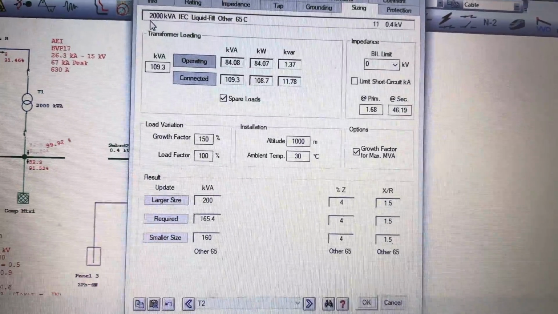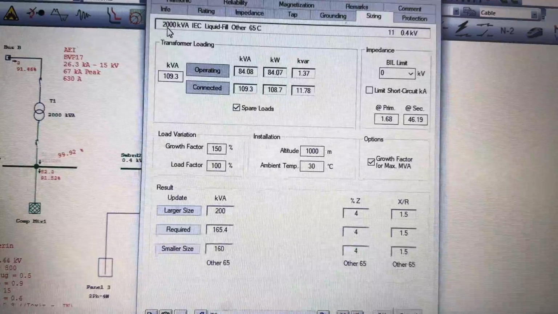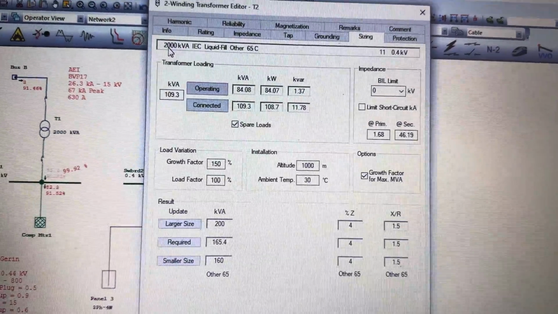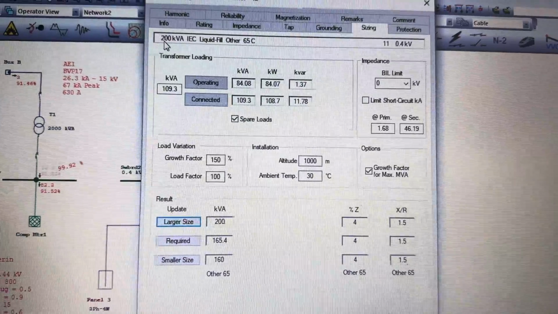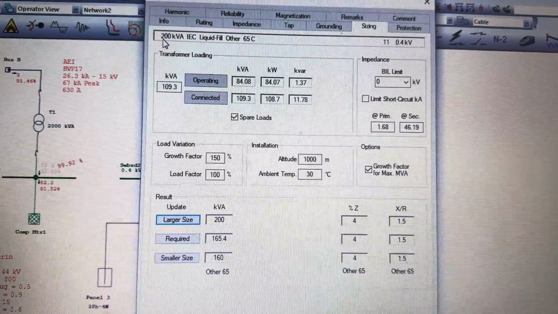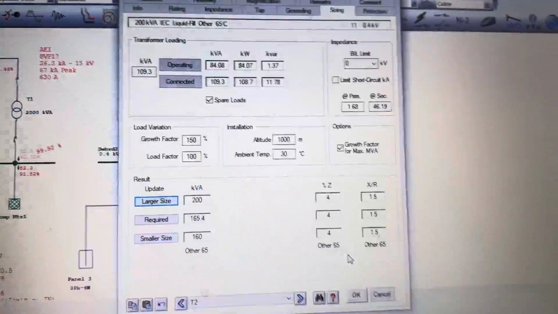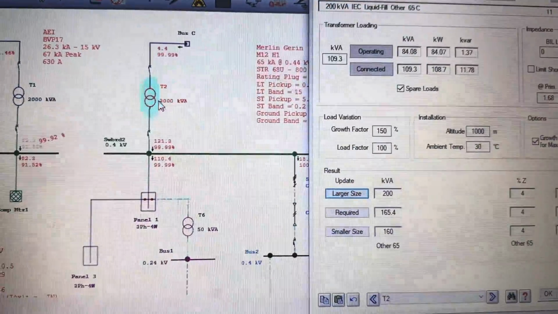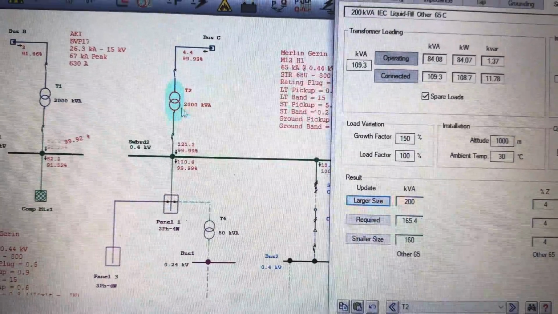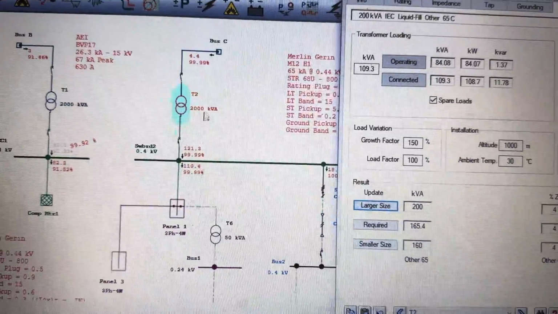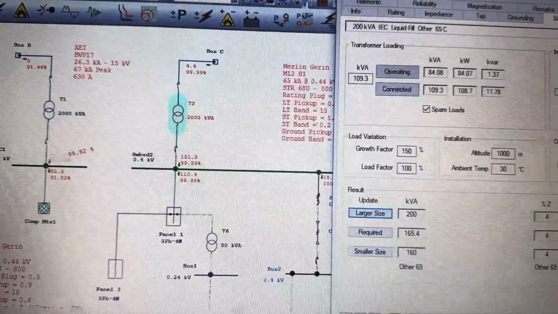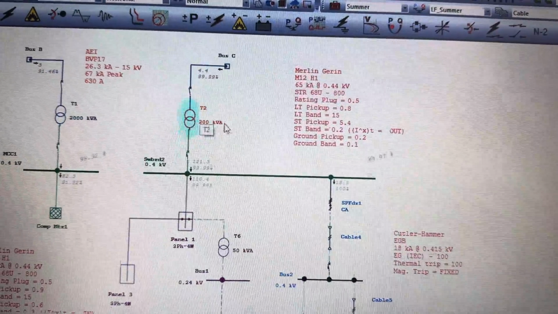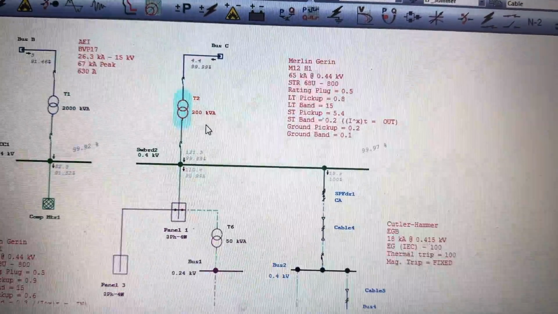Note, in this submenu, the value of this transformer is still 2000 kilovolt ampere. Select large size, and you will find that the value becomes 200 kilovolt ampere. Note, the transformer kilovolt ampere in this single line diagram is equal to 2000 kilovolt ampere. Left click here, and you will find that the value will be 200 kilovolt ampere.